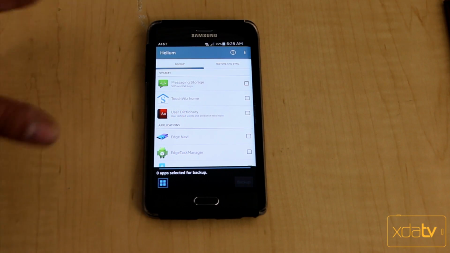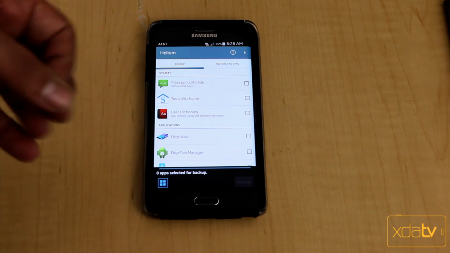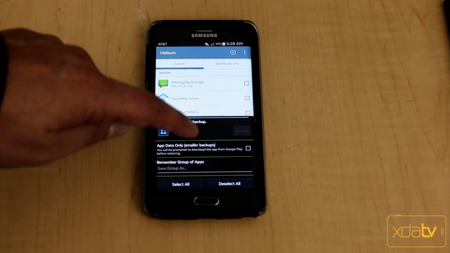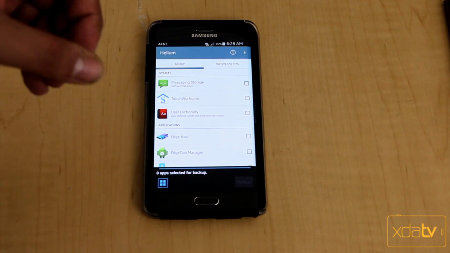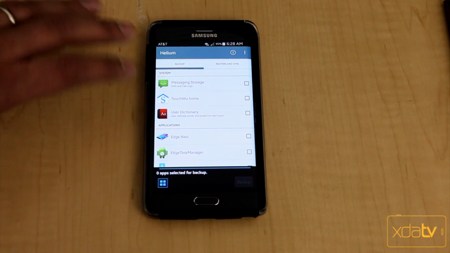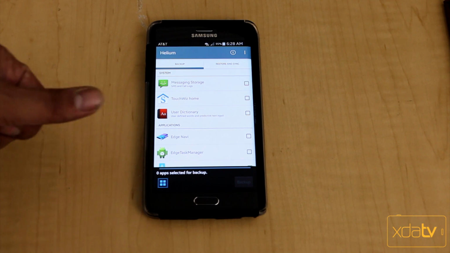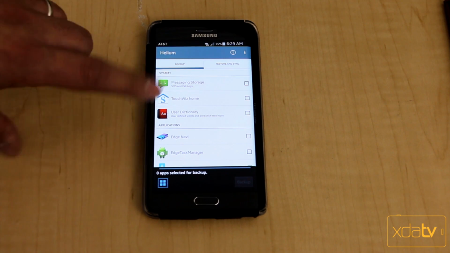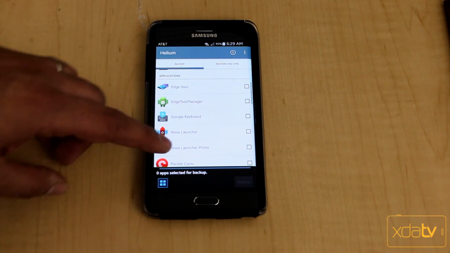This is the Note Edge running the Helium application. We activated the application using the desktop client. That's the only reason we are able to even use it. If we didn't, we wouldn't be able to even access the UI. The main thing here is it enables you to back up text messages. It enables you to back up your home screen, so if you have a TouchWiz home screen or anything like that. User dictionary, of course, predefined.